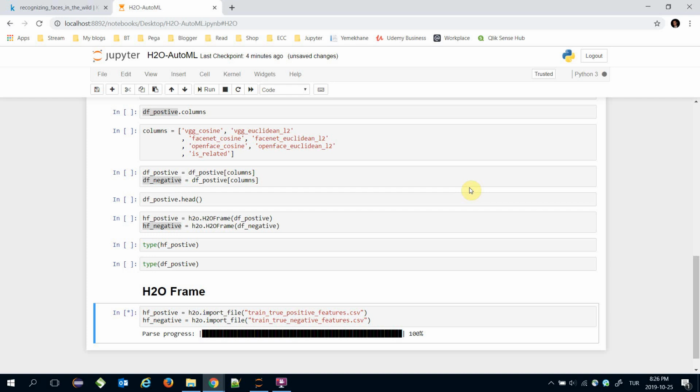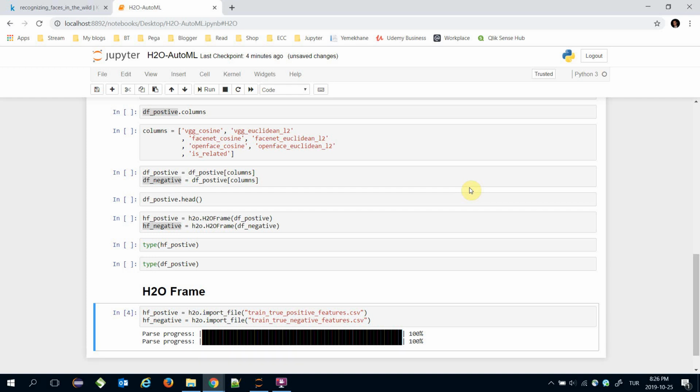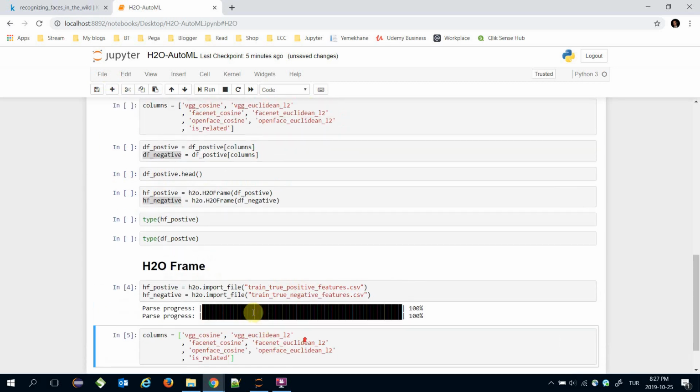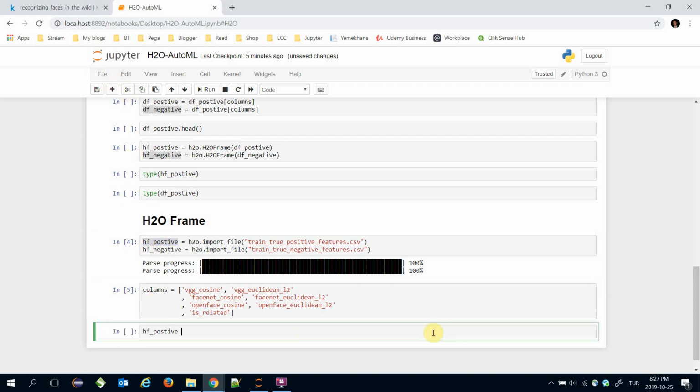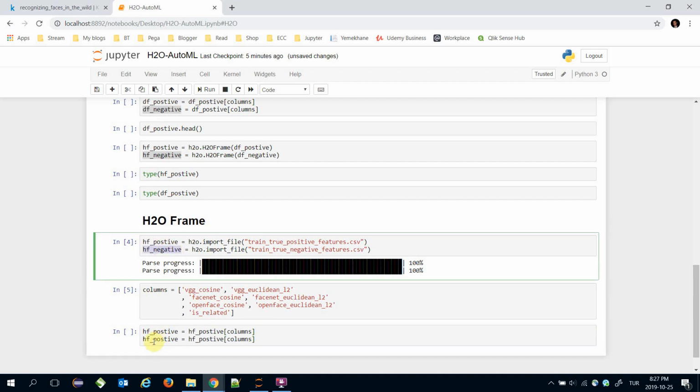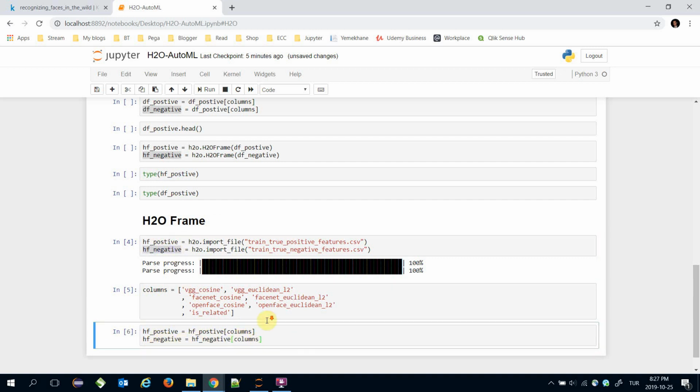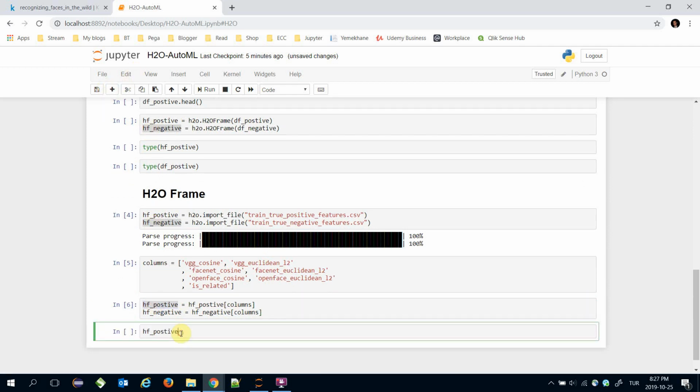First one is over, and second one is over. As seen, this method is much faster than reading it with pandas and transforming to the H2O format. I'm going to use the same columns here. These are my columns, and I'm going to use the same command here, and do it for the HF negative. Now let's see the top rows for HF positive.